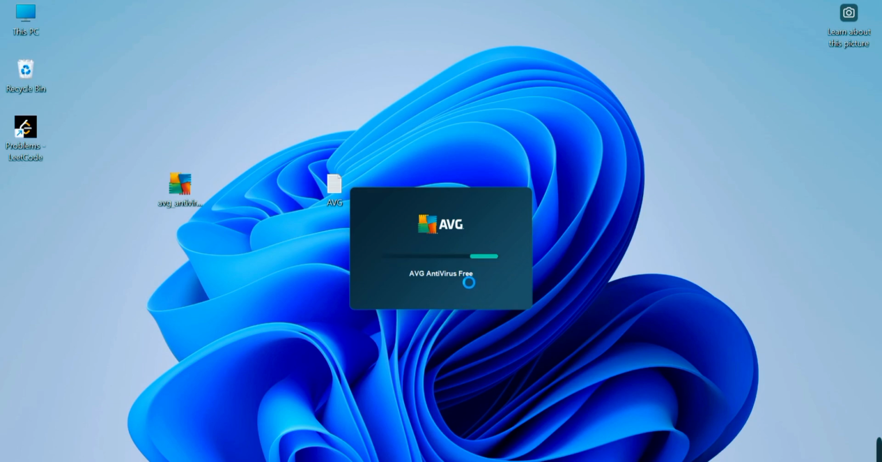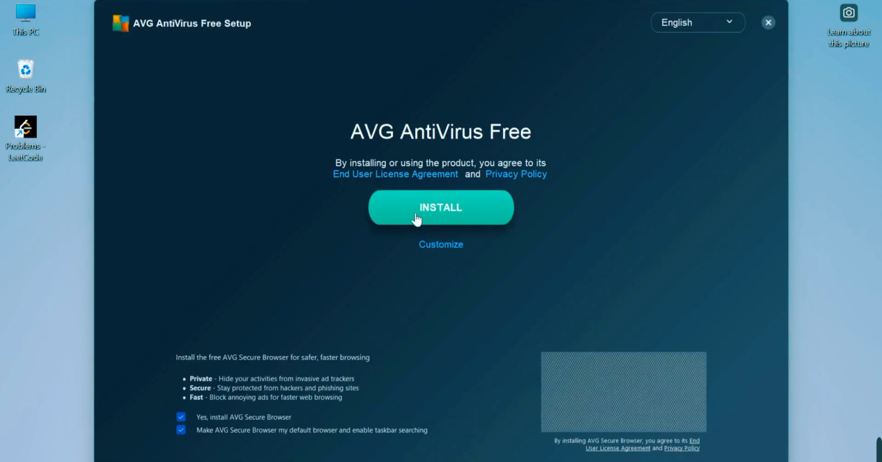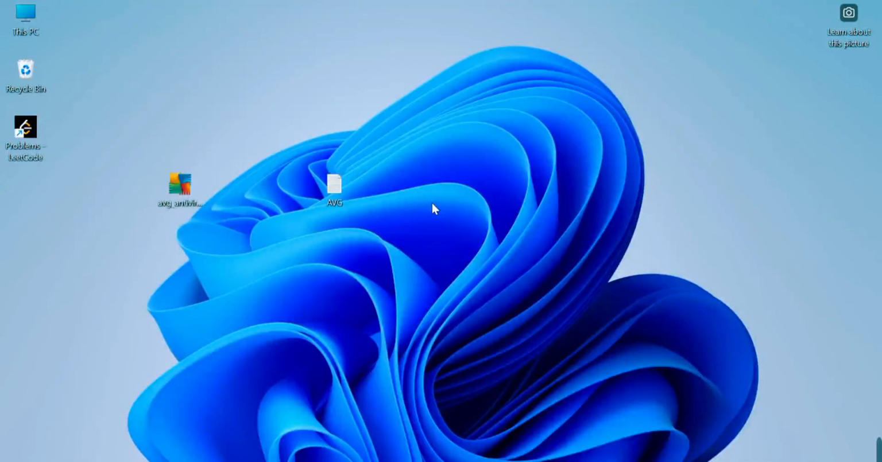Step 6. Select installation language. The AVG antivirus installation wizard will now open. Select your preferred language for the installation process and click Next.